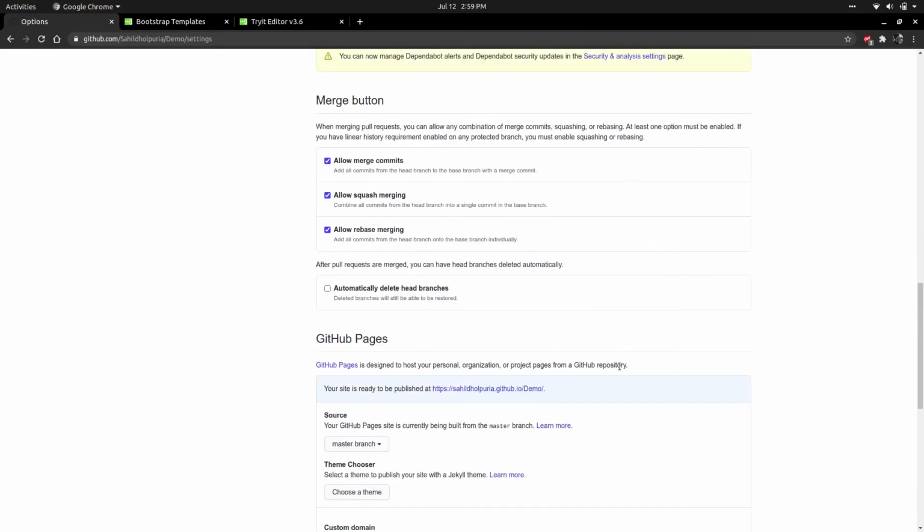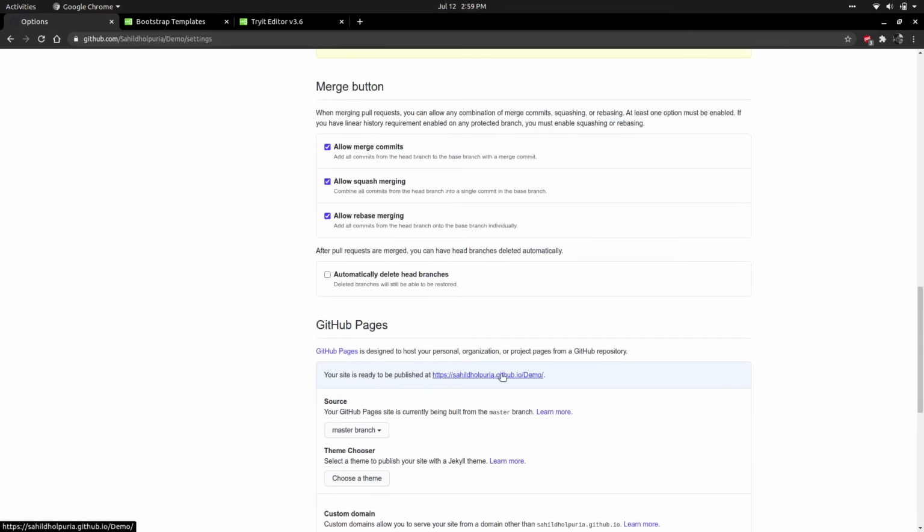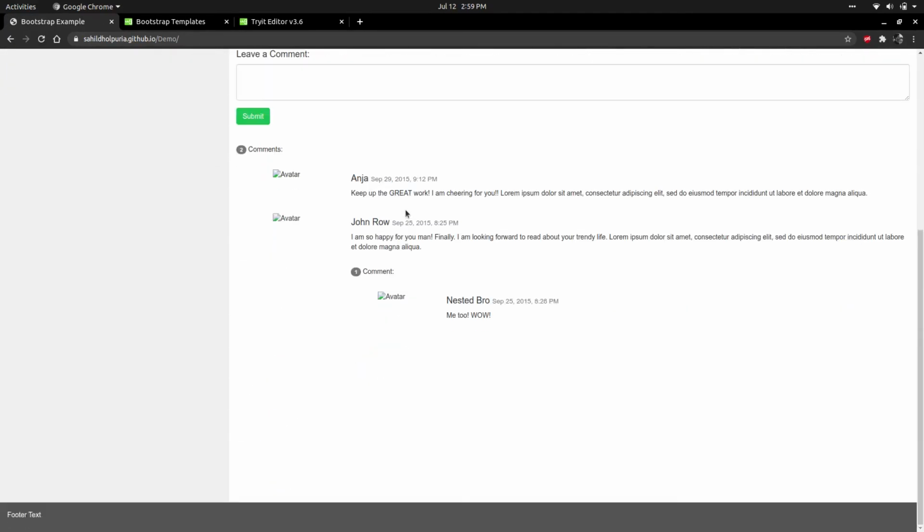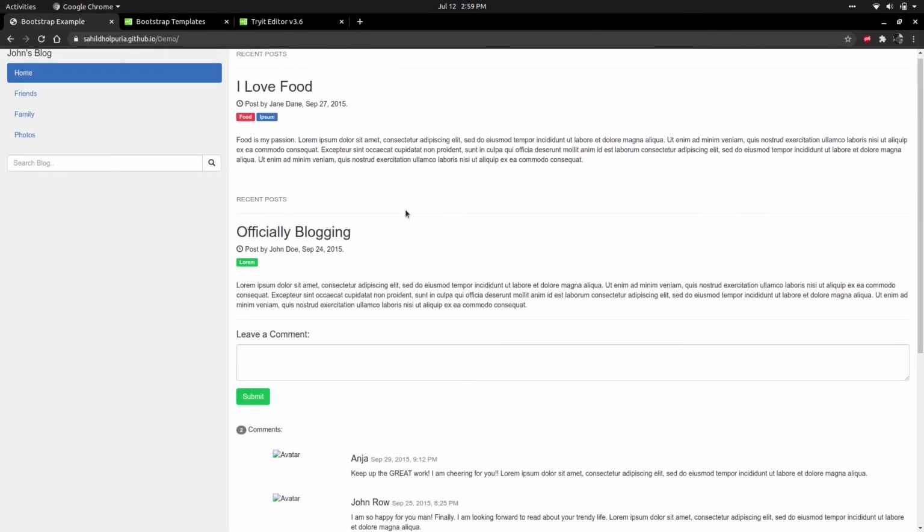Downside you can find the link. This is my name.github.io/demo. Our website name is demo, and click on it and you can see our website is live. So this is the process of how to host a website on GitHub.